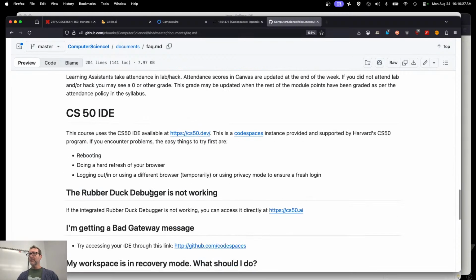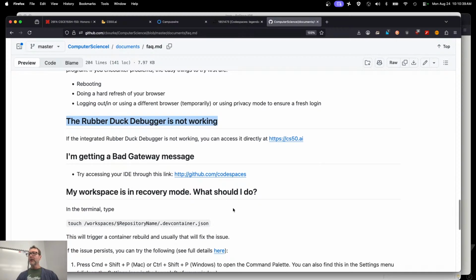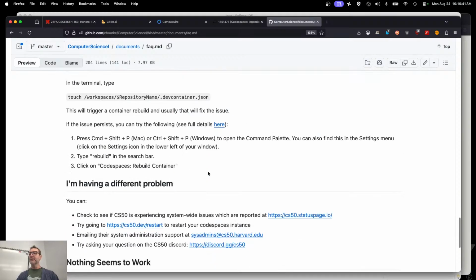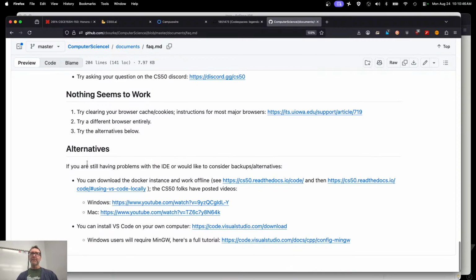Anyway, here's, for example, the FAQ on the CS50 IDE. If something goes wrong, try rebooting, right? The rubber duck debugging is not working? Well, then go to cs50.ai. I'm getting a bad gateway message. Go here, et cetera, et cetera. I'm having a different problem. Nothing seems to work. All right, I'm fed up with this. I want to try something else. You can download a Docker instance if you want to, or you can install VS Code directly on your computer. Windows might require MinGW. I don't know. Here's a full tutorial. I have a Windows machine, but that's just to make sure that the live stream is working.